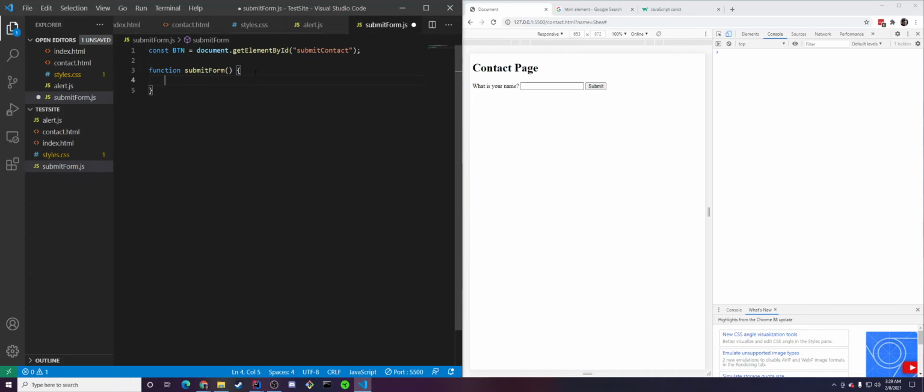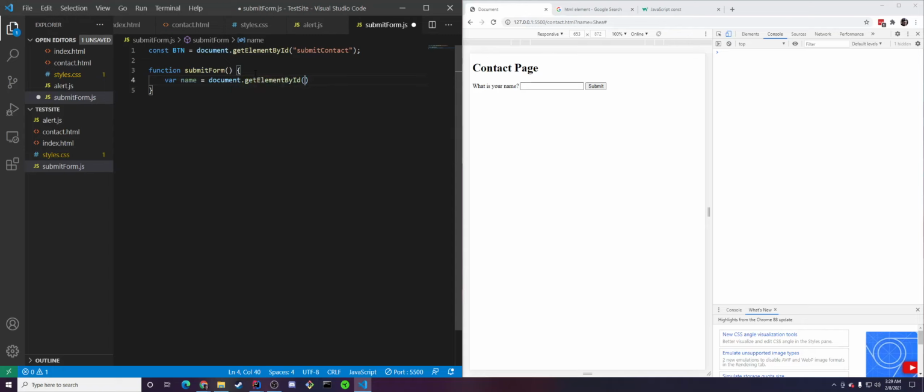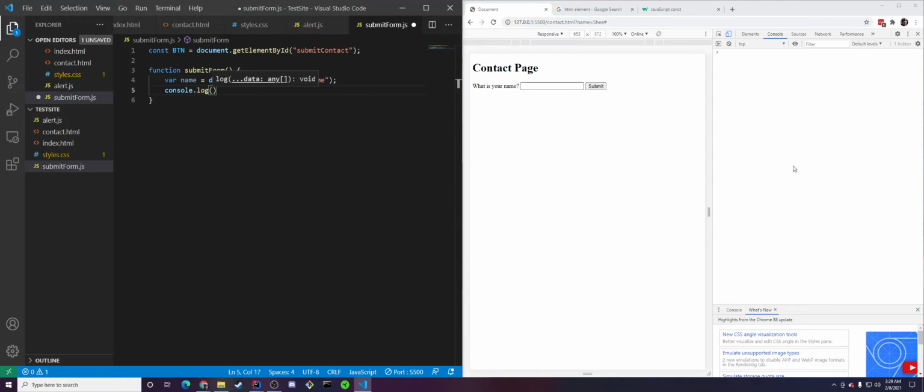So we're going to var name equals document.getElementById, that was called name. And then now we should be able to console dot, not necessarily assert, but log. What that's just going to do is put it out here in this right hand side column.